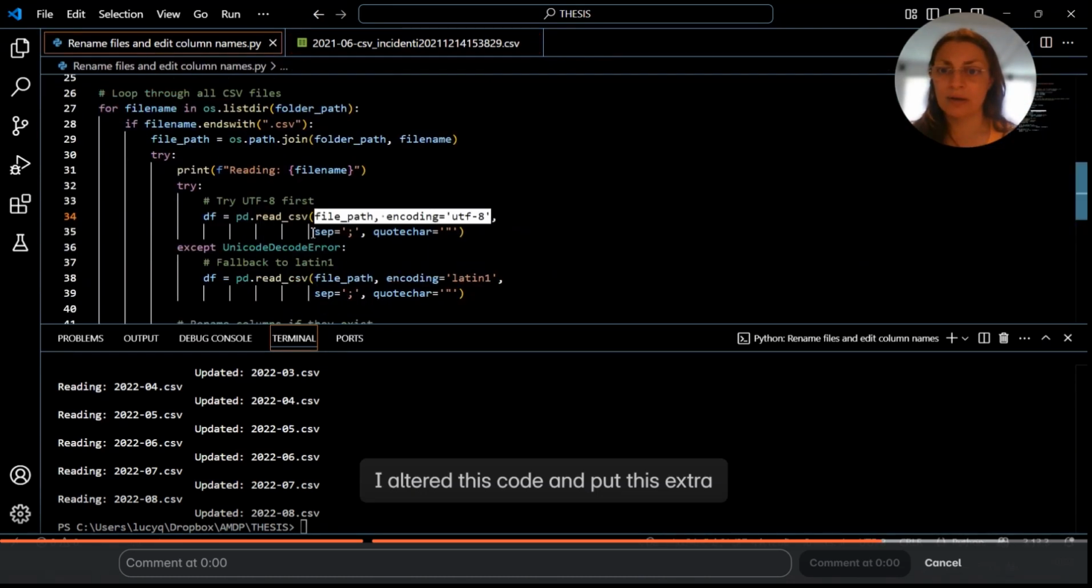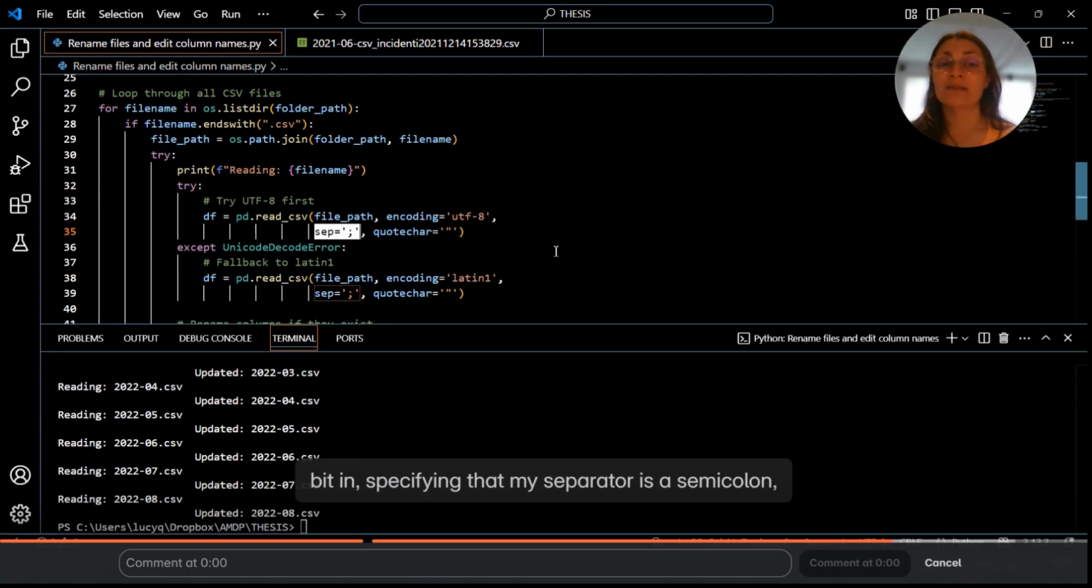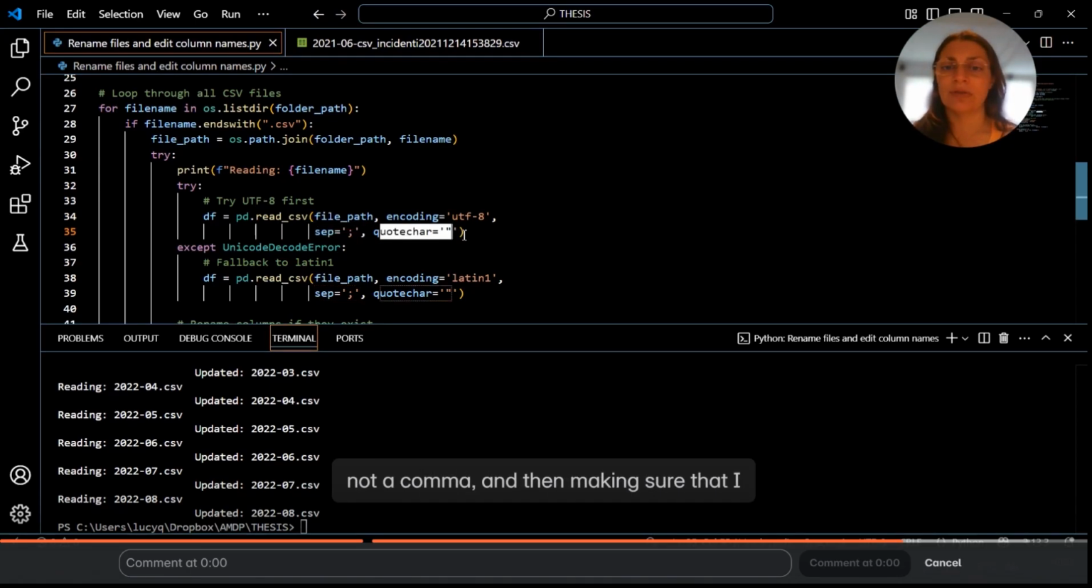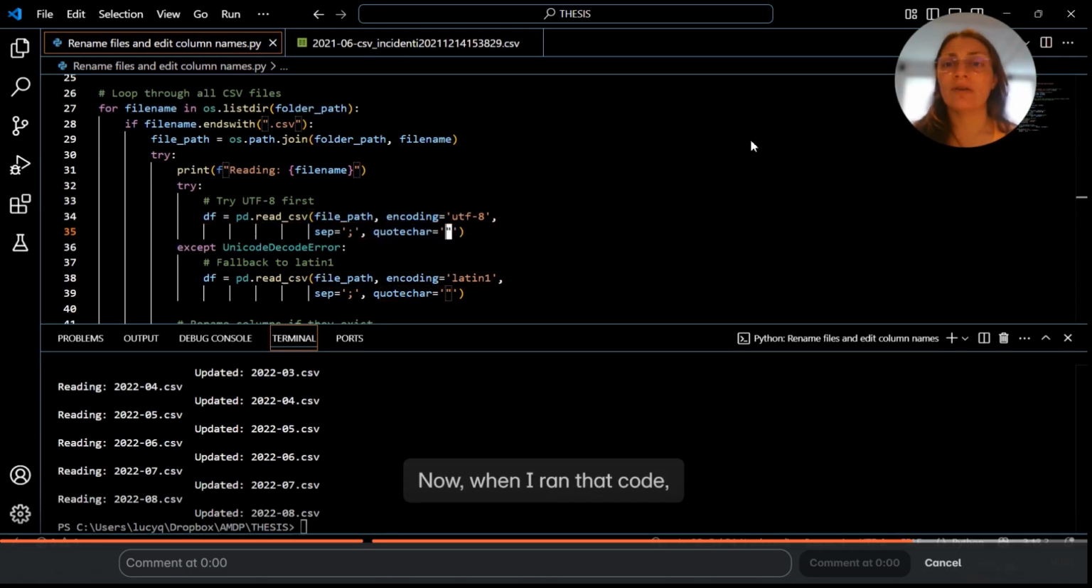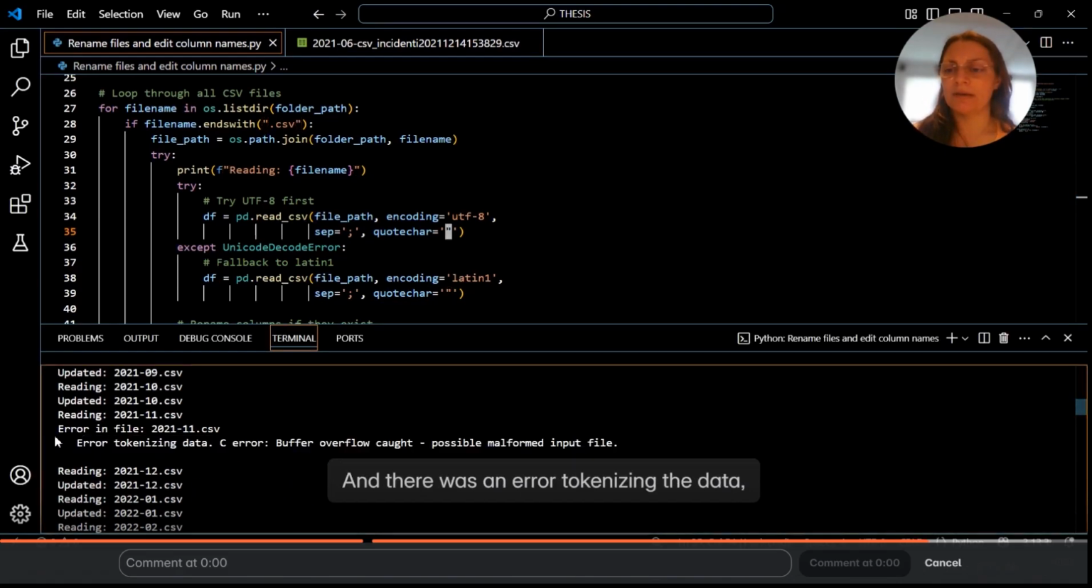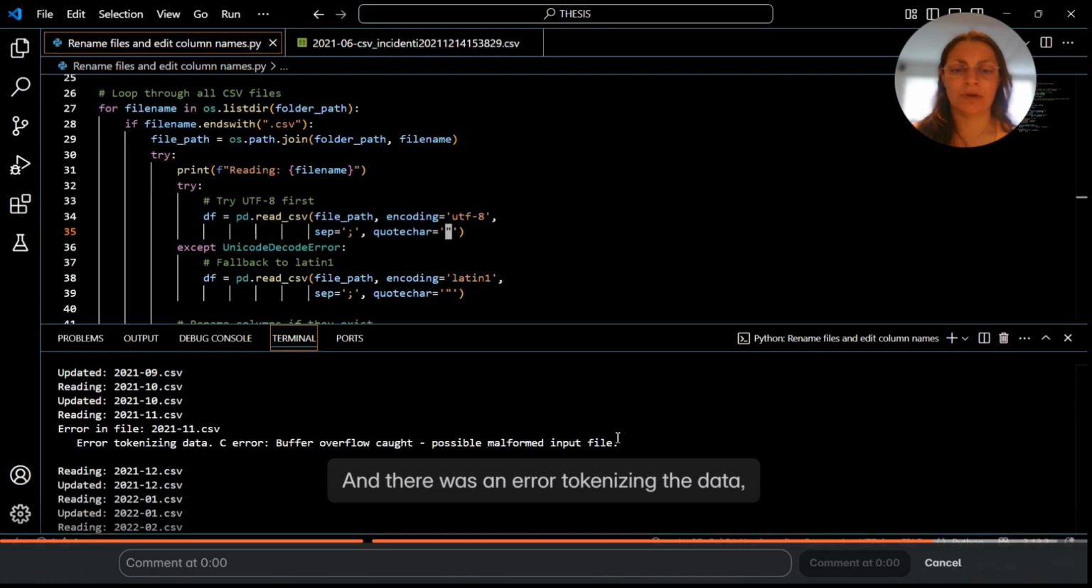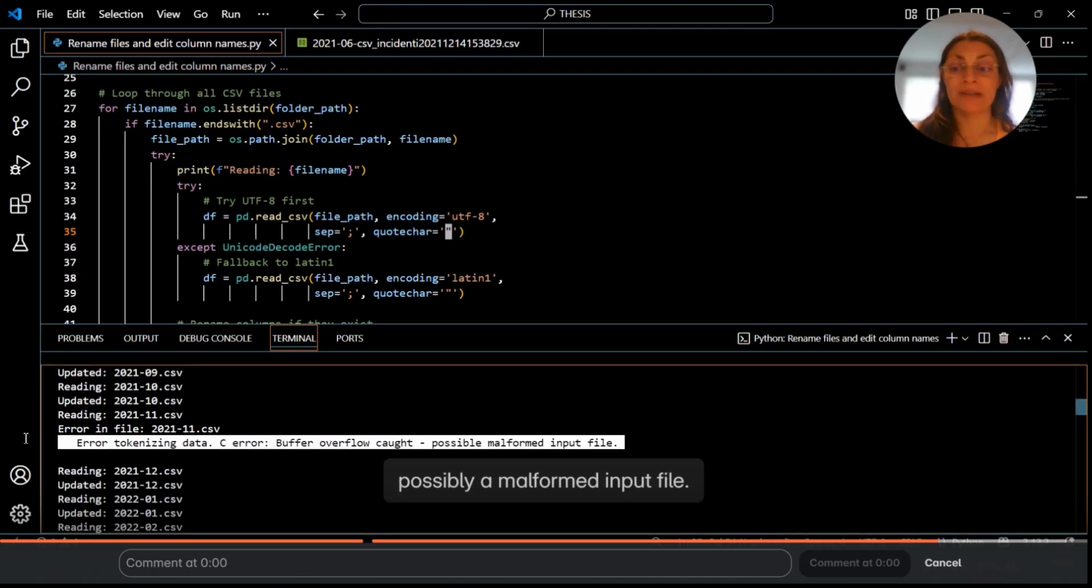I altered this code and put this extra bit in, specifying that my separator is a semicolon, not a comma. Then making sure that I would use double speech marks. Now, when I ran that code, I actually had a couple of errors pop up, and there was an error tokenizing the data, possibly malformed input file.